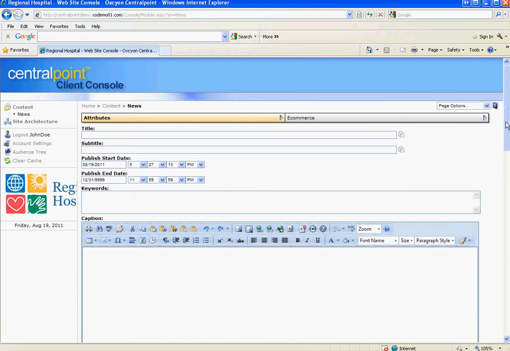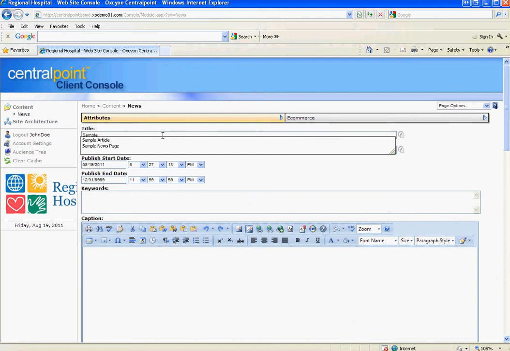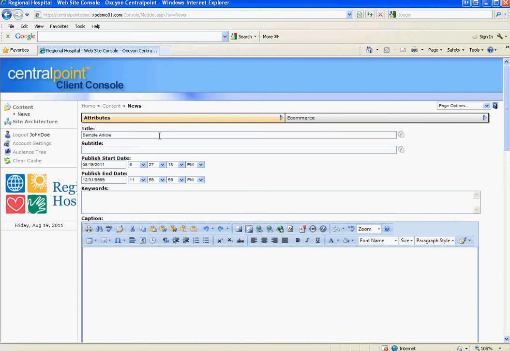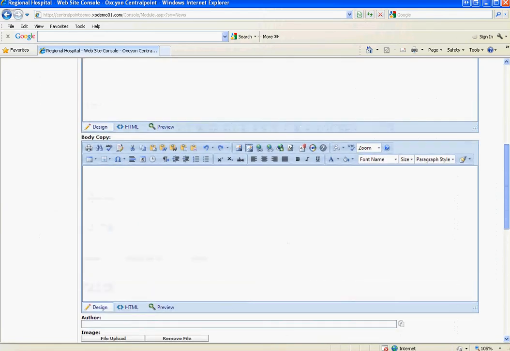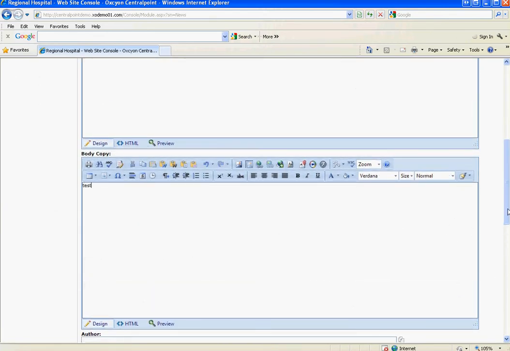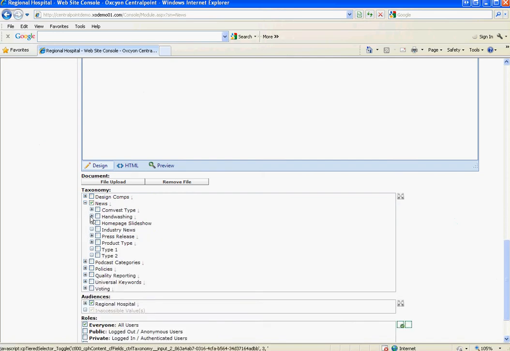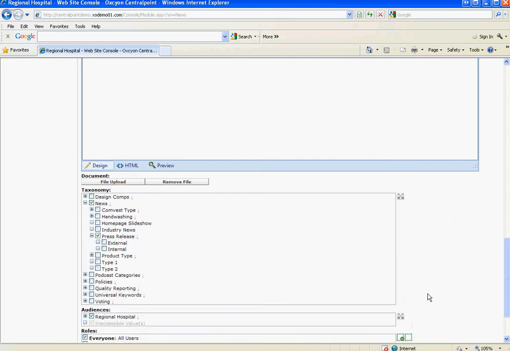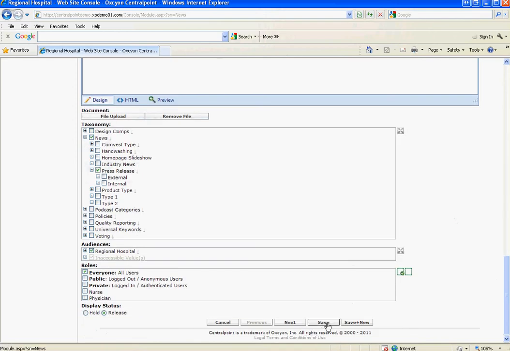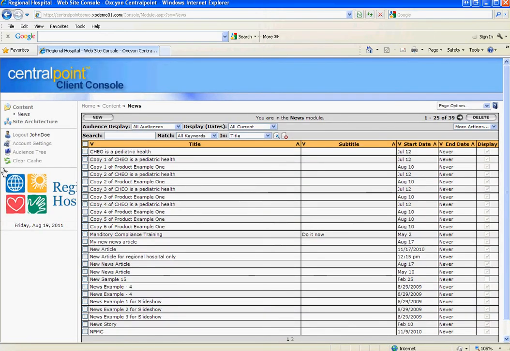So because he has no editorial review, we're going to put in sample article. Some sample information just so you can see this make it to the front end of the website. Test. Maybe it's a particular type of news article like a press release, and we're going to release it. So therein you see how we can set up all these different administrators.